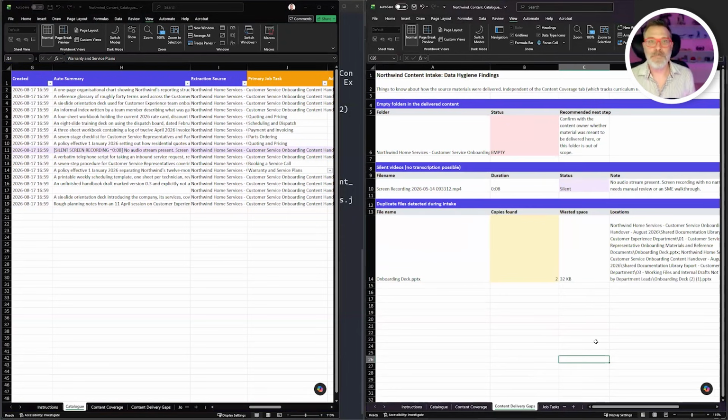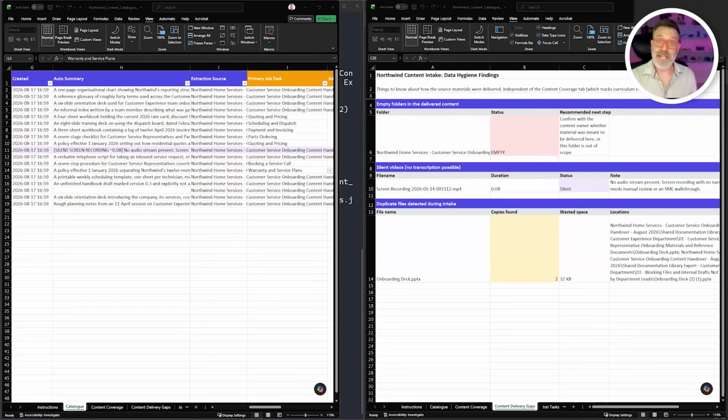And second, this tab, which nobody built by hand. The duplicate deck is here because the script hashed the file contents and found 2 identical files. 32 kilobytes of wasted space. Worth saying that out loud. It did not find that by reading bracket 2, bracket 1 in the file name. Rename either copy and it's still caught.